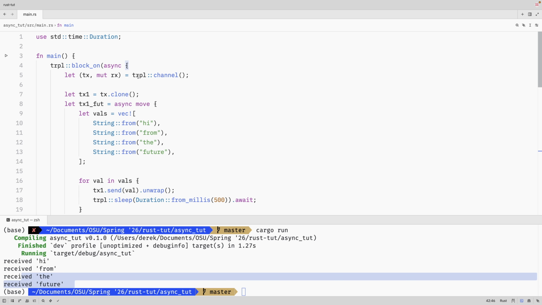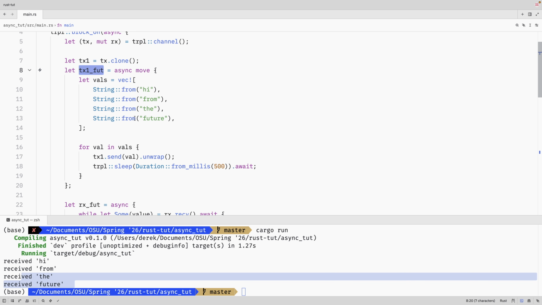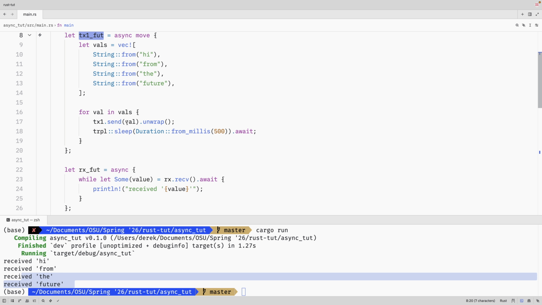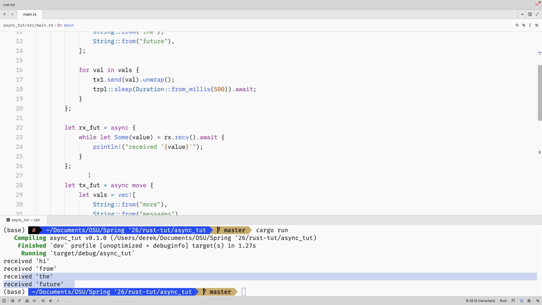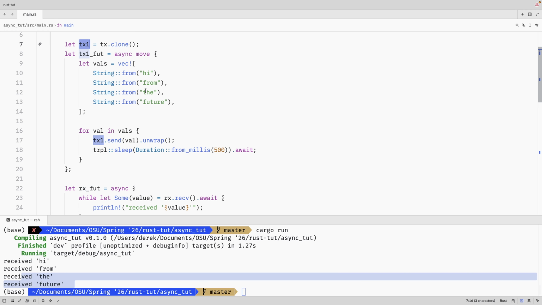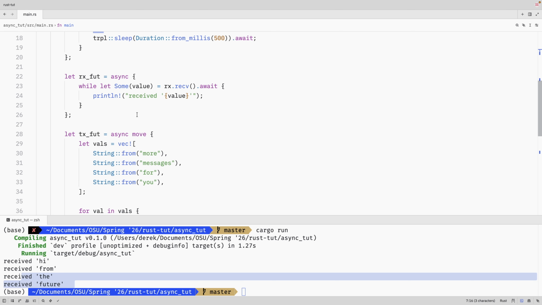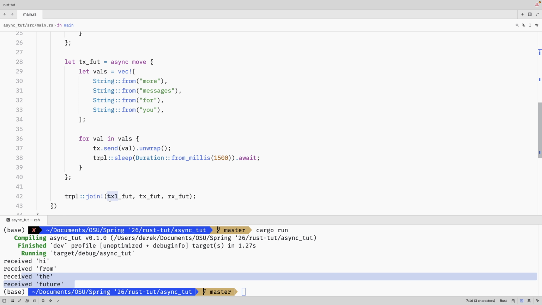These channels in the TRPL crate also are multi-producer single consumer, so we can go ahead and create a second transmit end of the channel, and we can create two transmit futures here, and they're going to both transmit to the receiving end. We have TX1, RX, and then the TX with the original one, and again we're moving the transmit end of the channel into here so we don't deadlock. And instead of using the join function, we're using the join macro from the TRPL crate, and this allows us to await on an arbitrary number of futures.